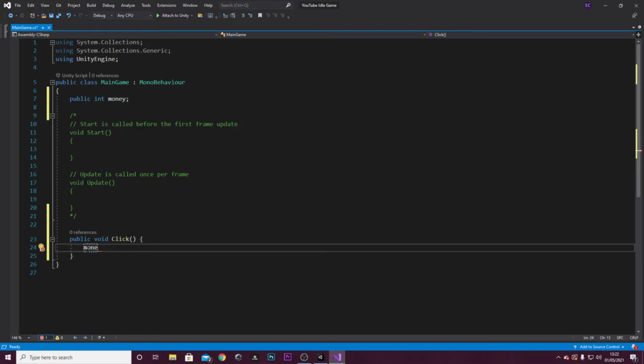If you wanted to add 1 each time, you could do money plus plus, or you could do money minus minus to subtract each time. I'm just going to do plus plus for now. This only adds 1 each time, so you can't say money plus equals 5. Well, you could say that, but you can't do that if you're only doing plus plus. Plus plus only works for adding 1. And then we're going to do a semicolon.